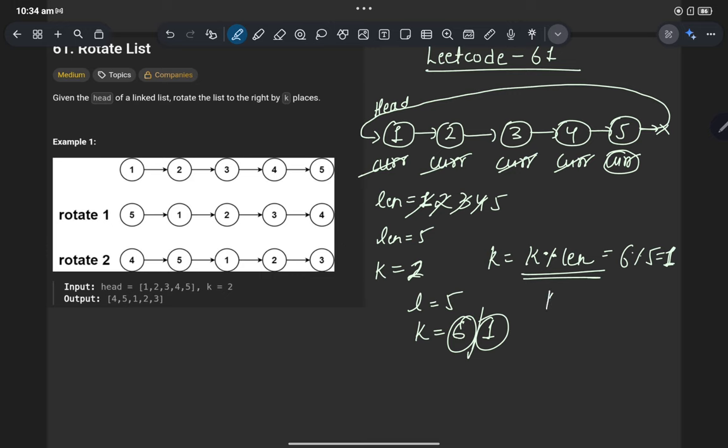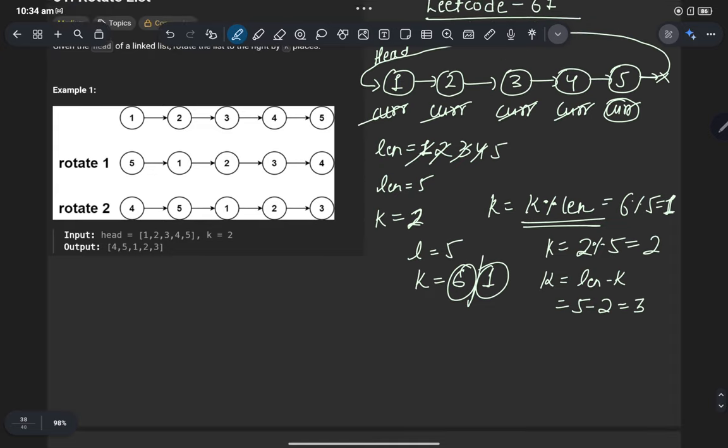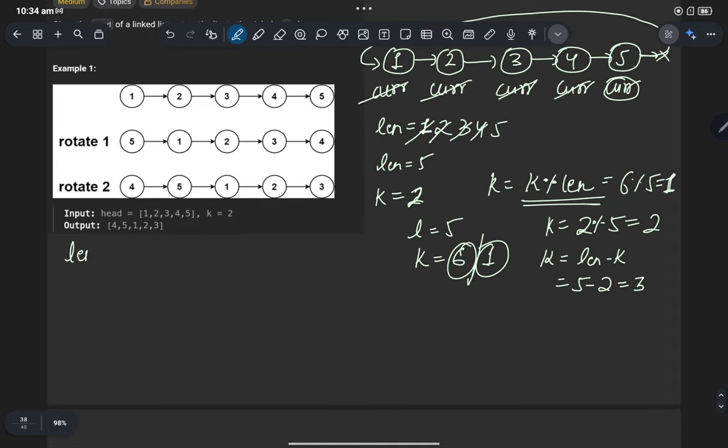Okay, so in this case here it looks like this. It will give the same as 2, and we will also modify our k to length minus k, which will be 5 minus 2 equals 3. So now our length is the same, but now our k is equal to 3.